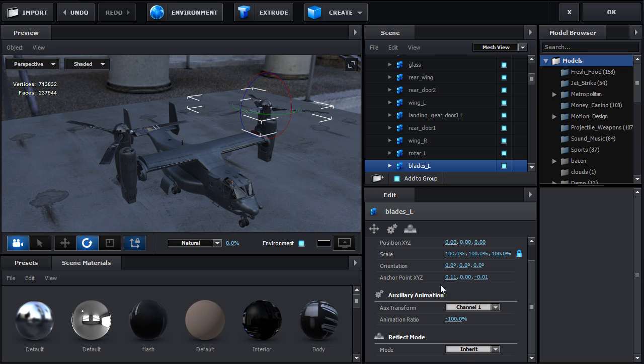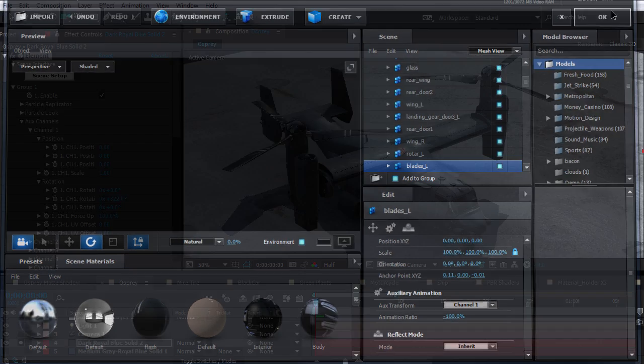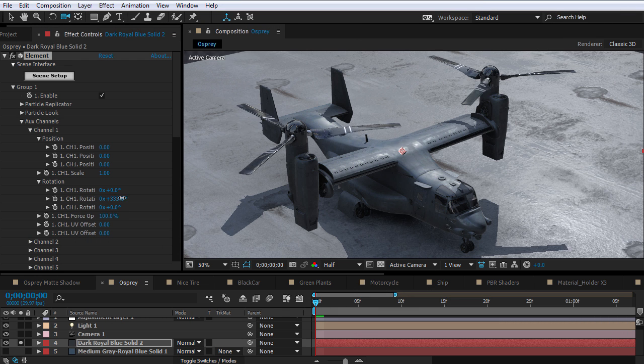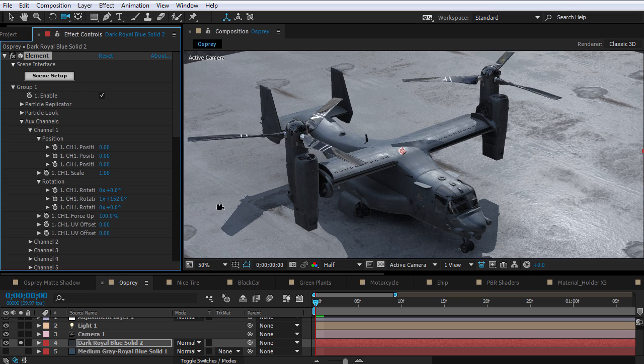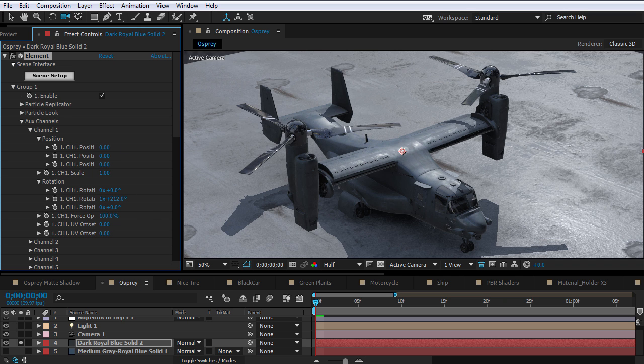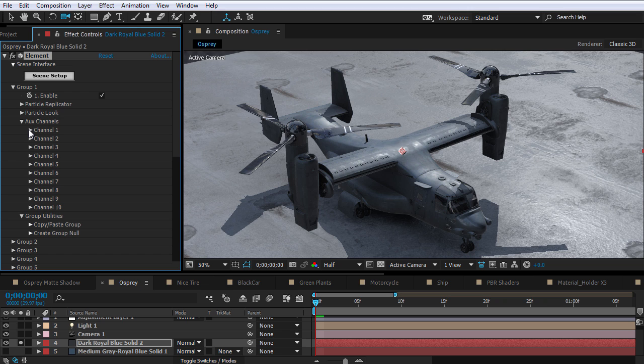And that will work kind of like an expression. So if I hit OK, now you're going to see that the rotors are going to rotate opposite of each other. So this is much more realistic, but also I'm controlling both rotors with a single slider. So it's a really cool feature, and hopefully you can do a lot with it.